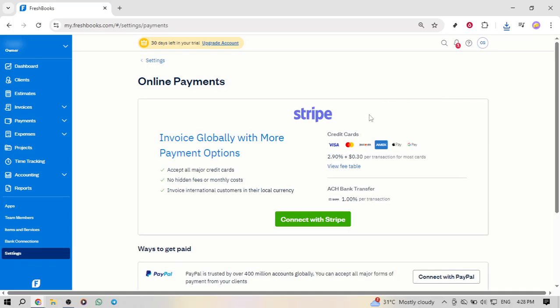Here you'll see the option to connect with Stripe. Click Connect with Stripe to start accepting major credit and debit cards. For most cards, the standard processing fee is 2.9% plus 30 cents per transaction. Keep in mind that fees can vary by country, card type, and any negotiated rates. So it's a good idea to confirm current pricing with Stripe and FreshBooks before you go live.